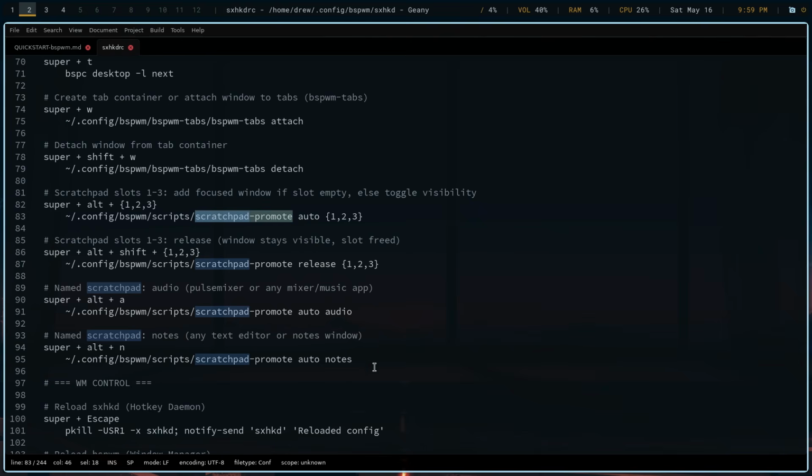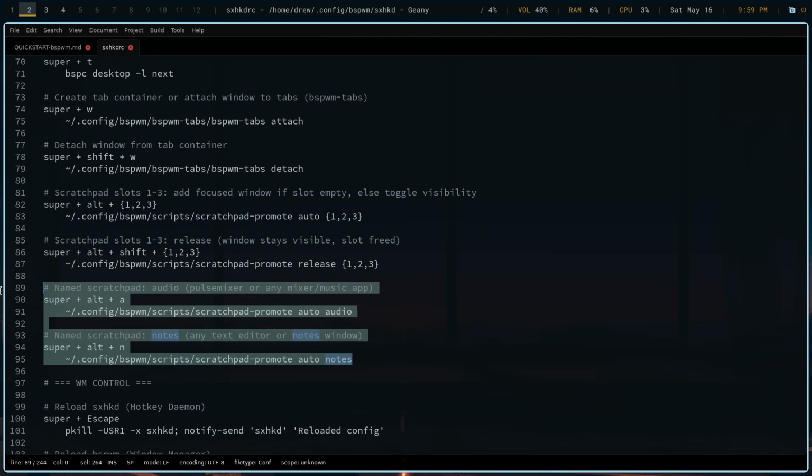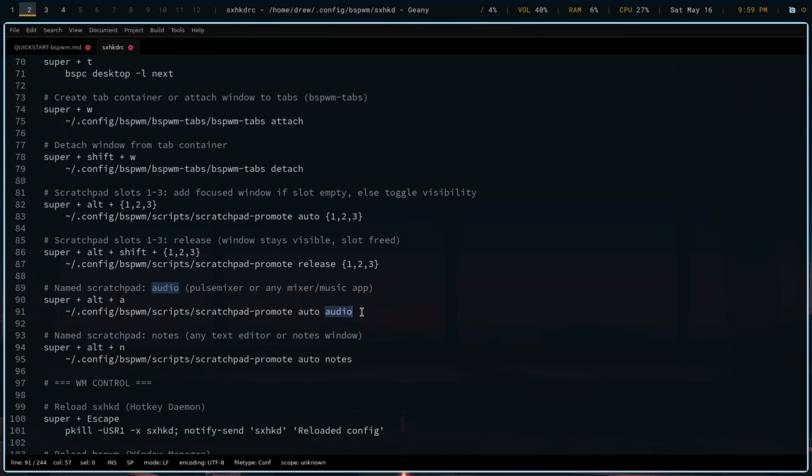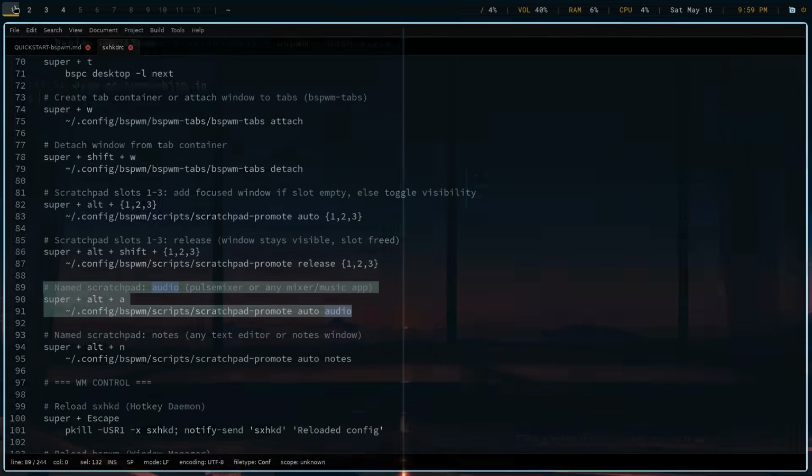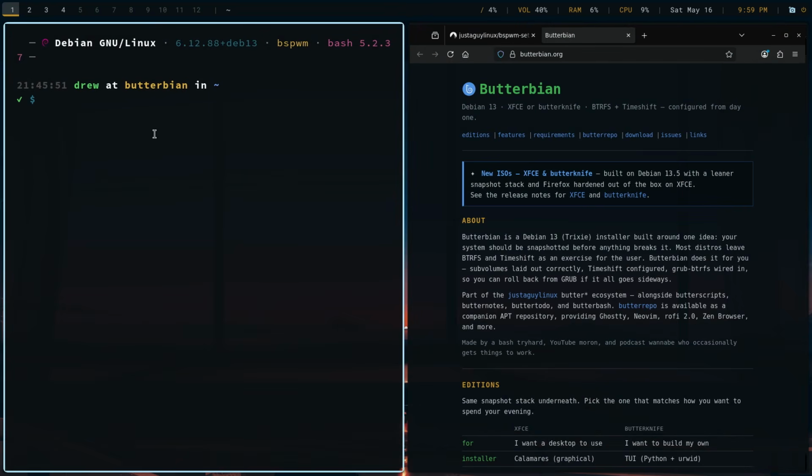But I also have 2 more things. All right. And you can have whatever you want. You can rename these. I just thought that this was an appropriate way to do this. You can just say Super Alt A or Super V or what have you, and it will promote it to this kind of audio. So let's go ahead and do that real quick. Let's just say Pulse Mixer.